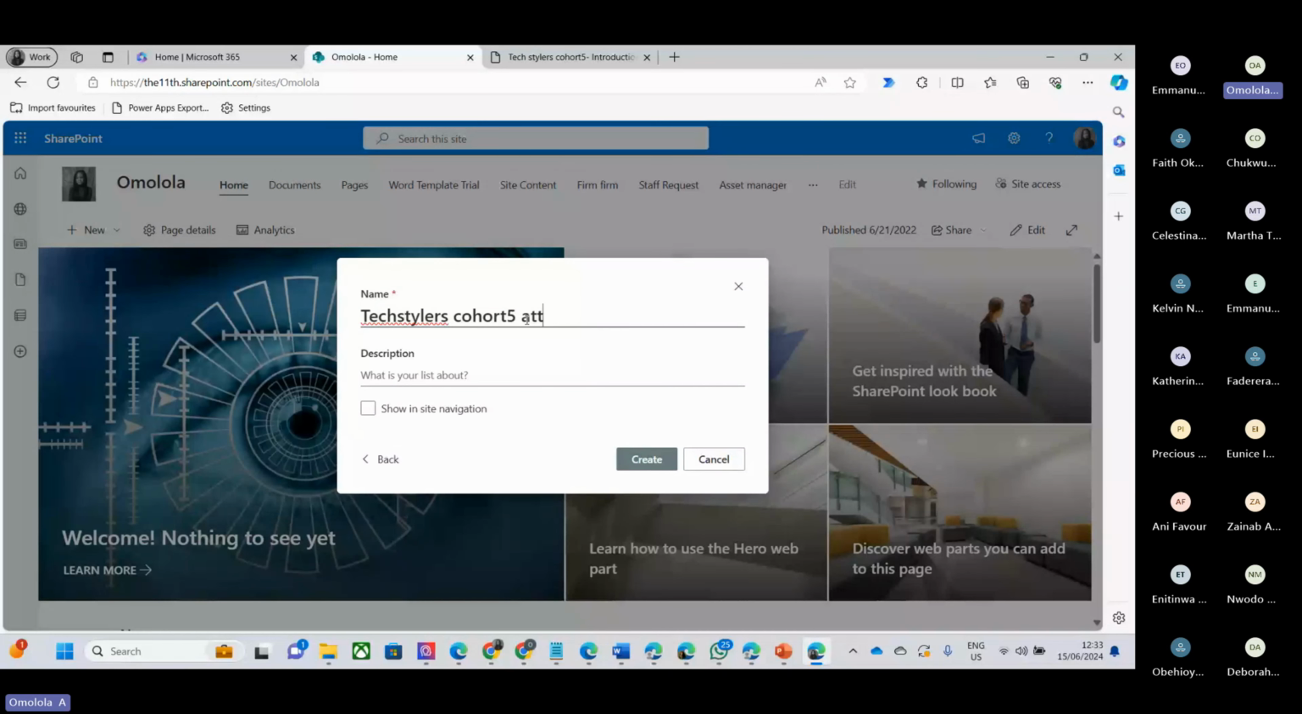Attendance list. Okay, so you can make the name whatever you want to make it. You can say Power Apps or app development attendance list for cohort 5. Whatever you want to name it so that you understand it.